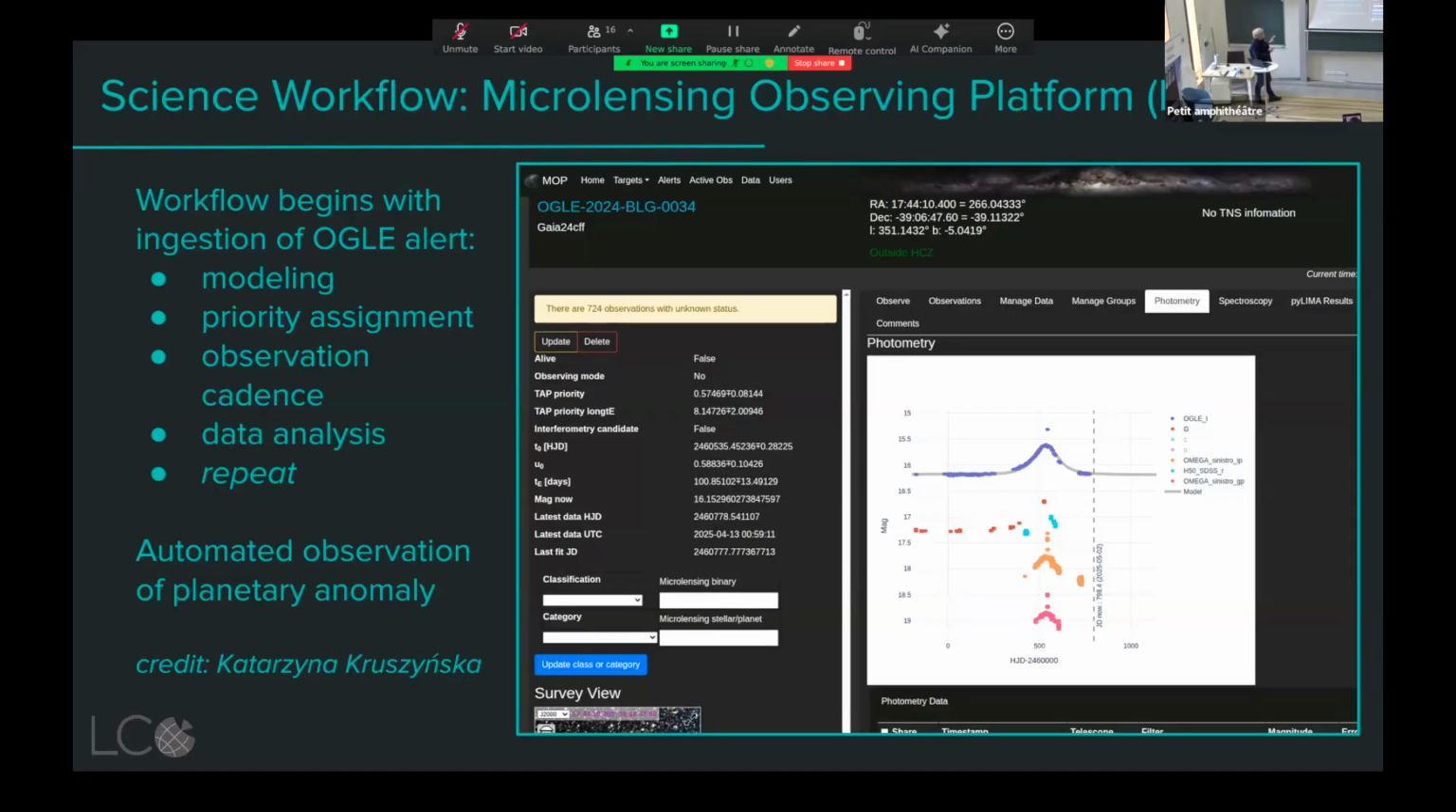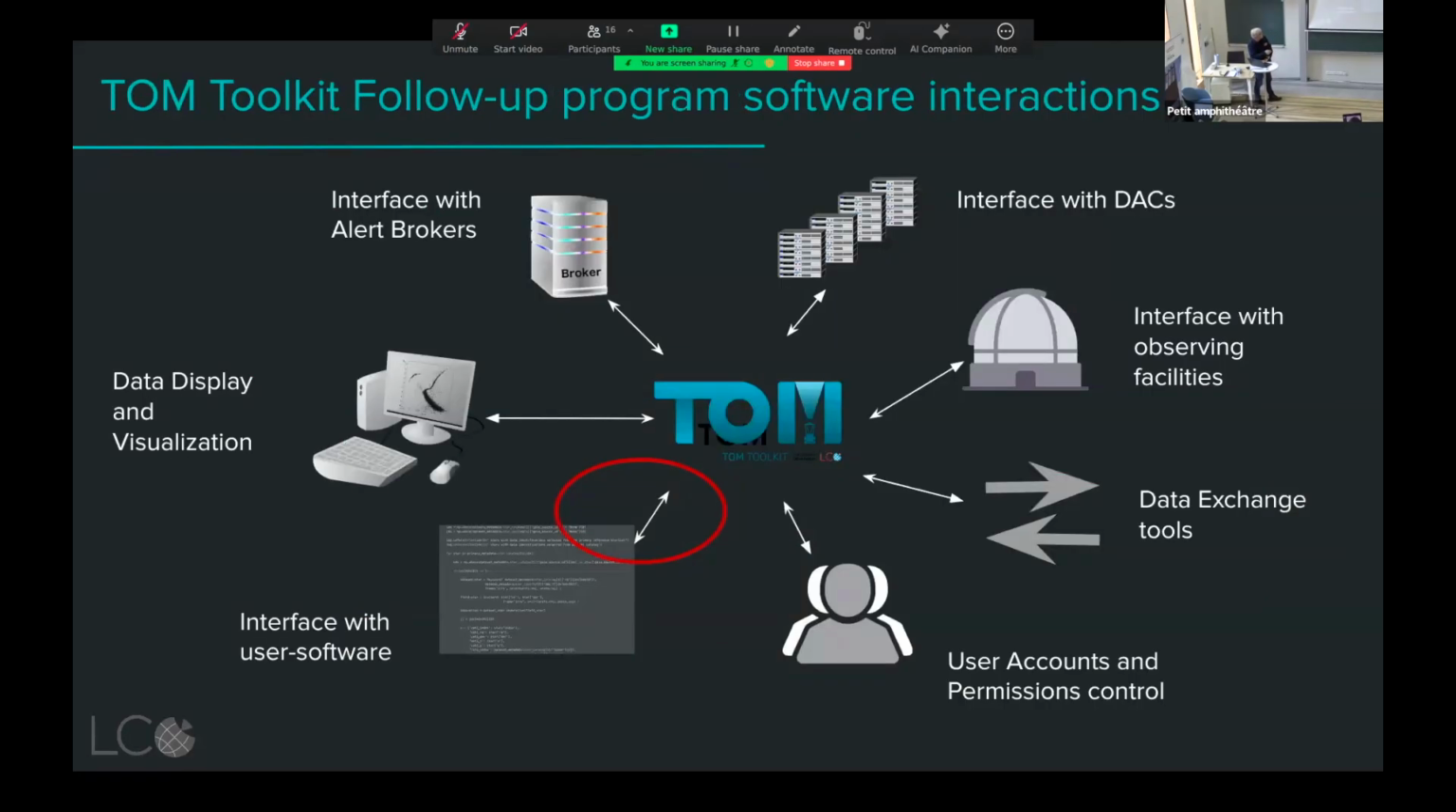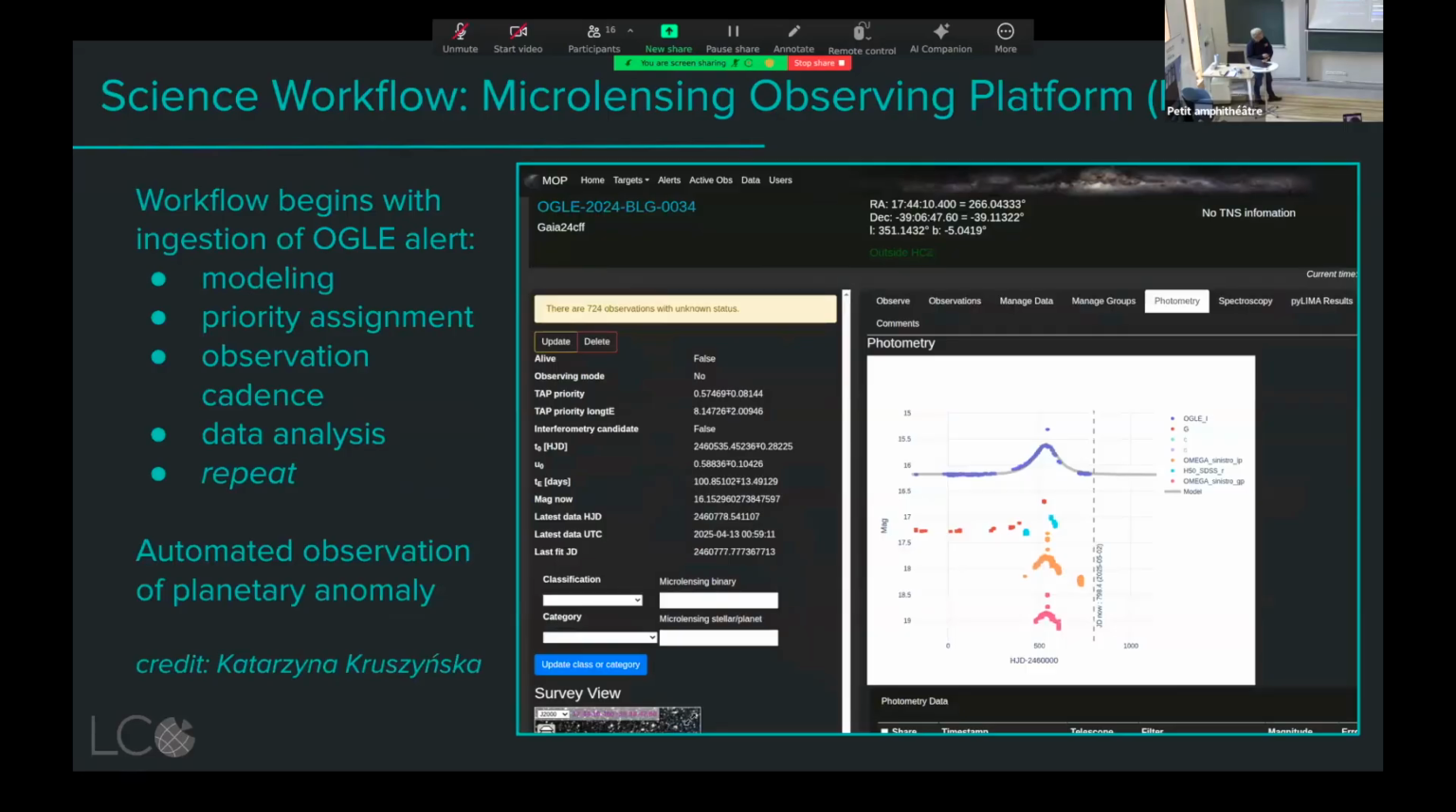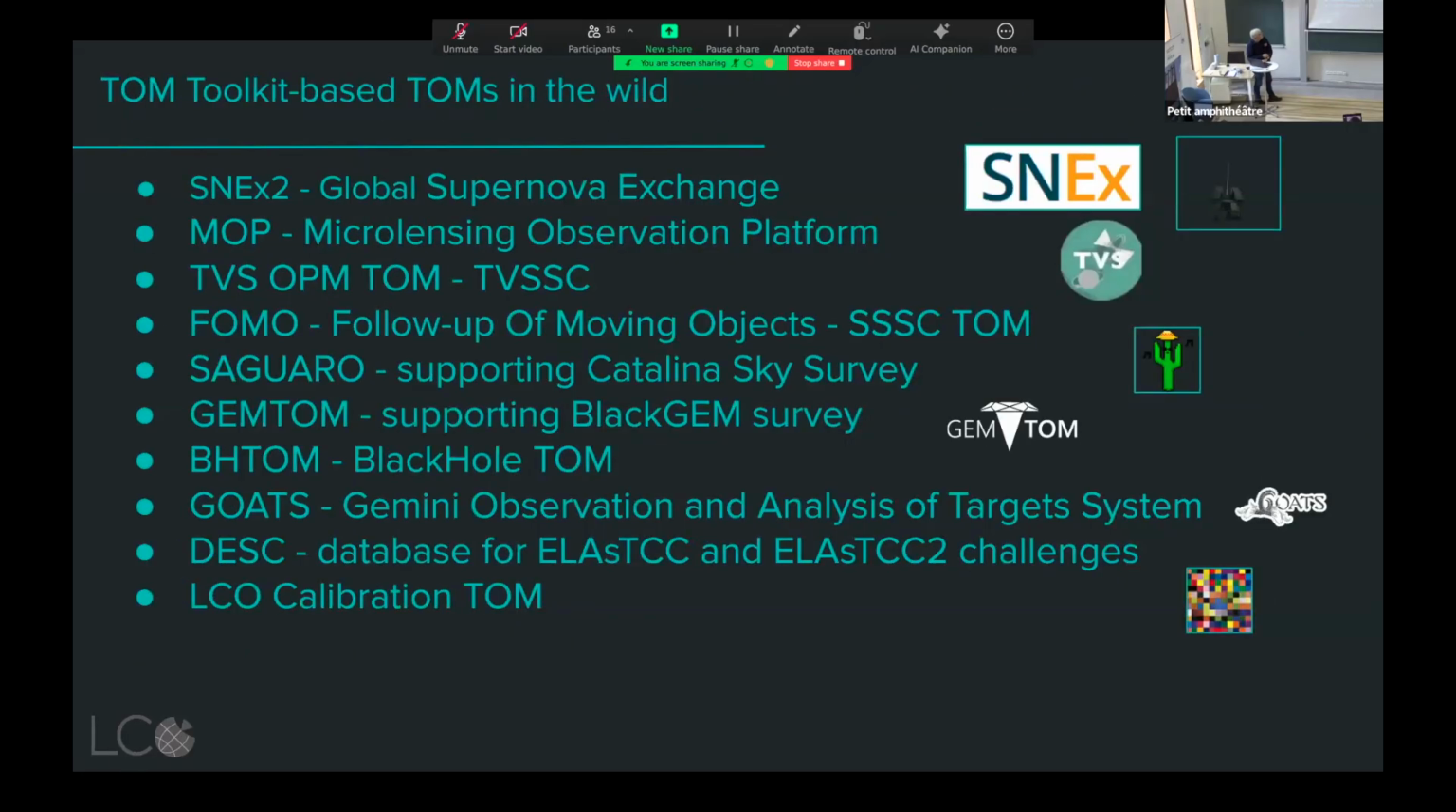But this was all done with an interface that they wrote and integrated into the TOM. Okay. Great. So there are TOMs out there working, and these are kind of categorized.